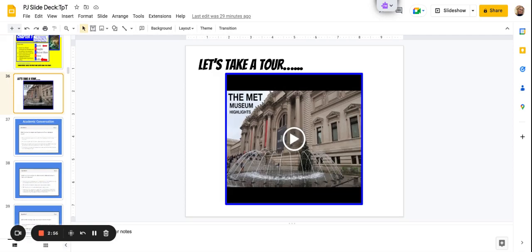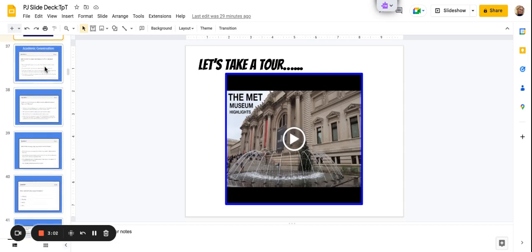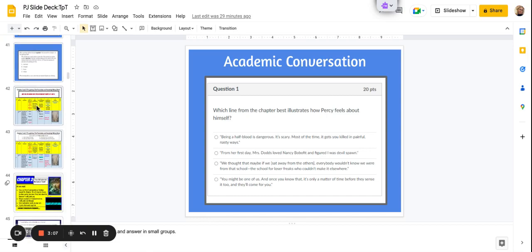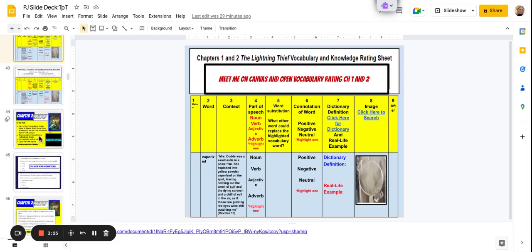We also throw in fun things. This is a tour of the Metropolitan Museum of Art in New York, where the setting is that begins the story. Here are some discussion questions. Here's a vocabulary page. Everything is linked for you. There are over 10 handouts that I've included that we use. We post these online and the kids can type, or you can print them out, your choice. This is for chapters 1 and 2 and how we look at vocabulary.